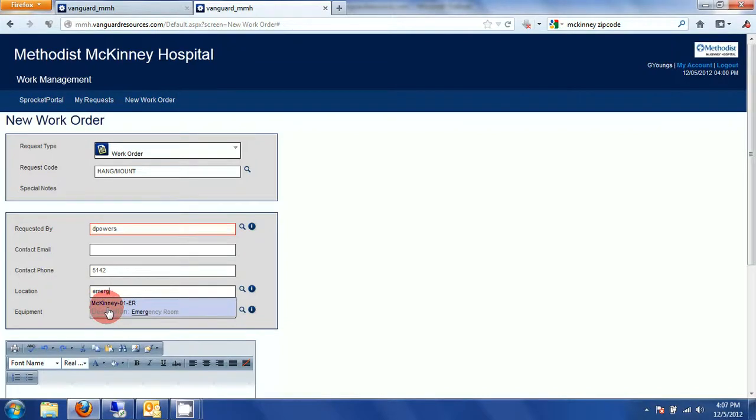And the naming scheme on your site is McKinney, and then a dash, and then the floor number. So if you're on the first floor, 01. If you're on the second floor, 02. And then a dash and your department: ER, radiology, PACU, OR. You can put it in that way. Like I said, you always have the option of clicking the magnifying glass.